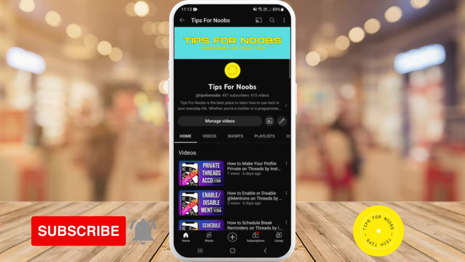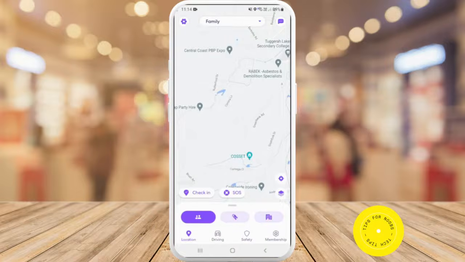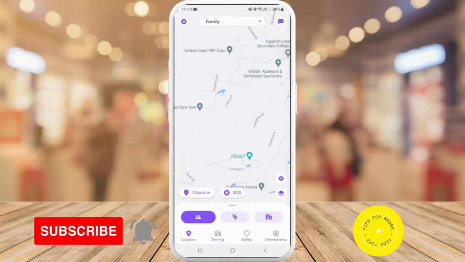Okay, so to be able to leave a circle on the Life360 app, first head over to the app. Once you're in the app, ensure that you have the correct circle selected at the top. So mine's currently selected on family.